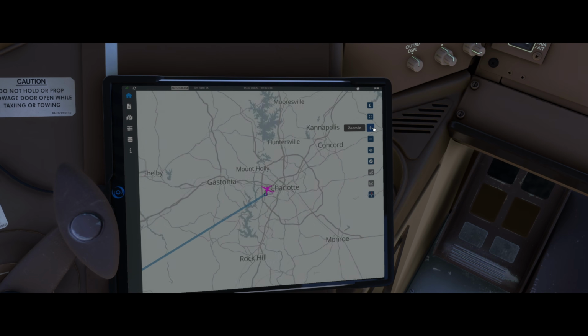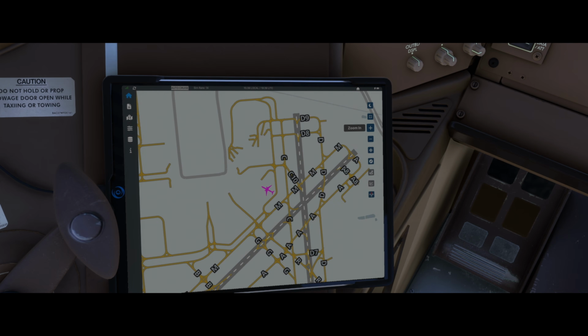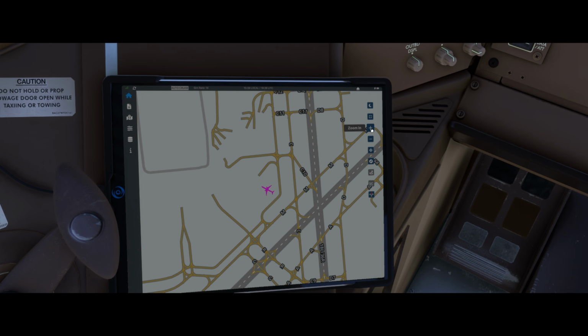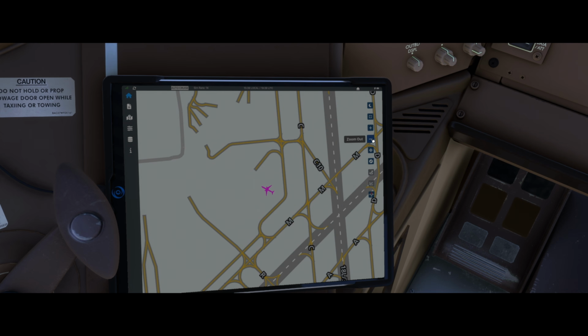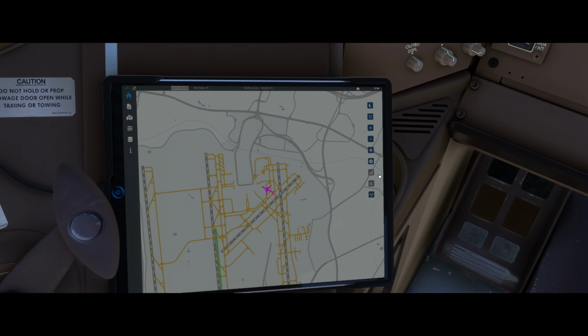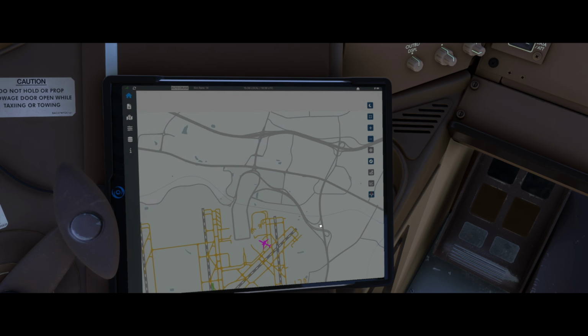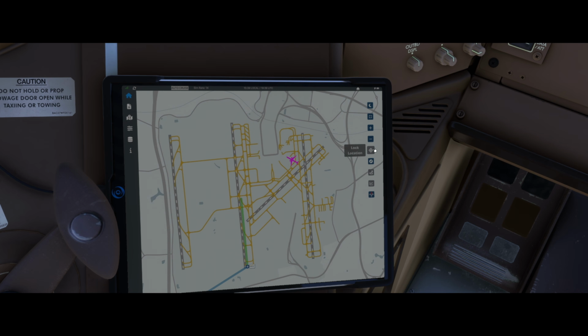So let's zoom in. We can zoom in to Charlotte Airport. We can see the taxiways, everything like that, if you need to know your taxi route. And let's see, if we click lock location, there it allows us to drag and move around. But I believe if you want to be able to track your aircraft, you can just click that.